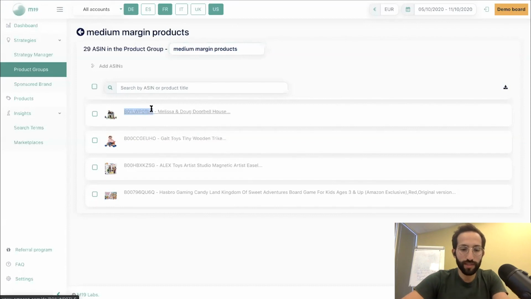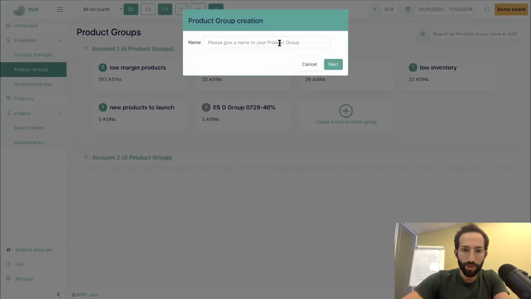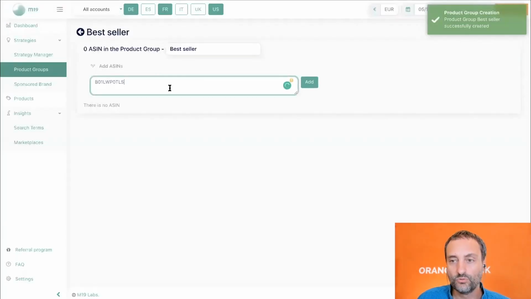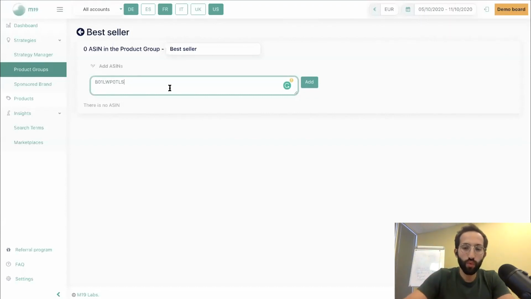Let me show you how easy it is to create a product group. For example, create product group. Let's call it, for example, bestseller. I will create a group with only one ASIN. And why would you want to create product groups? Can you explain? Yes. So I'm introducing this notion to explain the strategy manager, how we manage advertising with M19. I will answer before, right now.